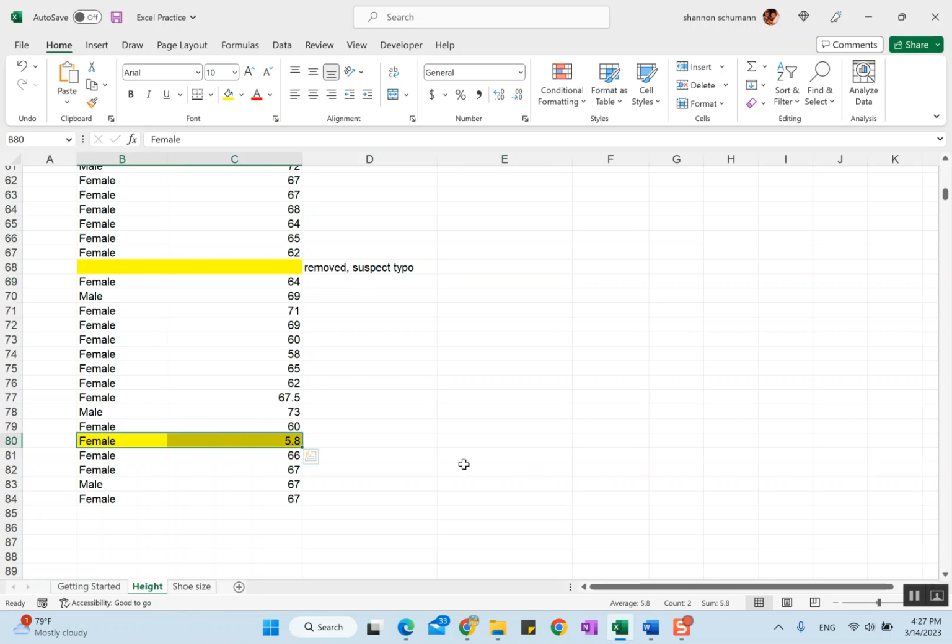Down here, I have a female who put 5.8 inches. I didn't have any leprechauns in the class, so I don't think she's really 5.8 inches tall. I suspect she was 5'8". If I knew for a fact that this was 5'8", then I would change this to, let's see, 5'8" is 68 inches, so I would change it. In this case, it's been so long, I don't remember what the student's original intentions were. So again, I'm going to remove that data.